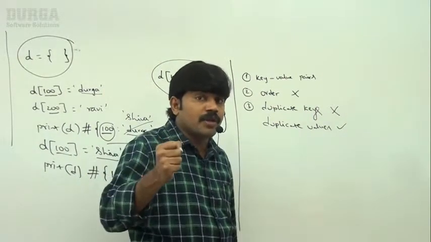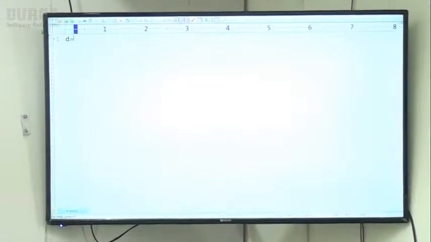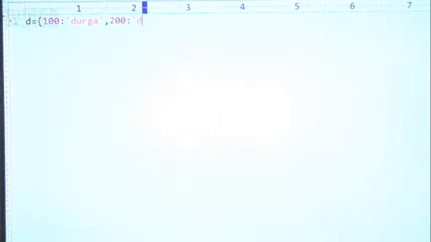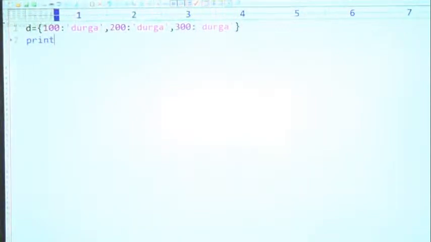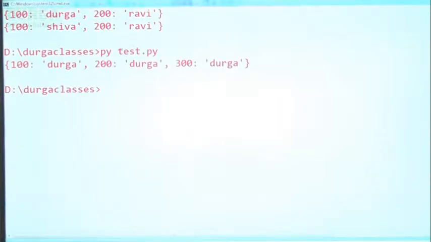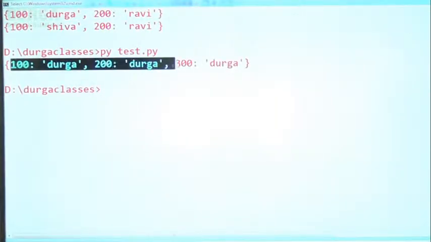Sir, where is the proof? How can you see duplicate values? Observe this. Have a look once, sir. Here, see this. D is equal to 100 colon Durga, 200 colon Durga, 300 colon Durga. Sir, how many key value pairs are there? 3 key value pairs. But sir, keys are different, but values are always the same. Values are the same. No issue at all, because duplicate values are allowed. But I'm not taking any duplicate keys. Acceptable. Let me execute this code. Yes, 100 Durga, 200 Durga, 300 Durga. Acceptable. Remember this one, sir.